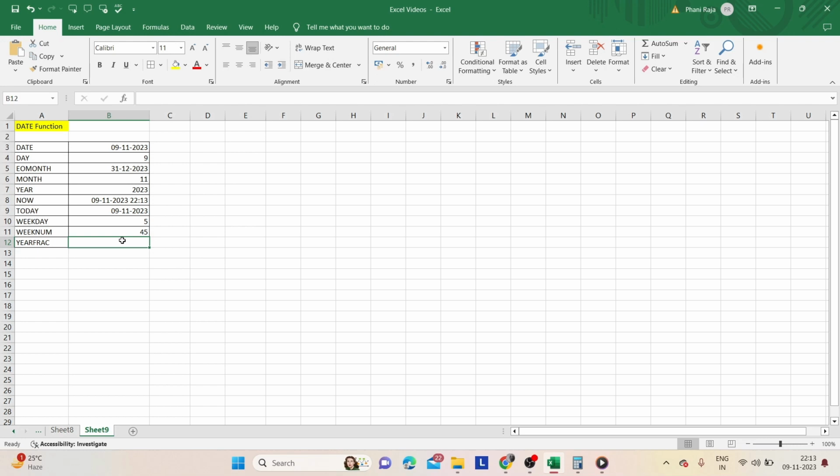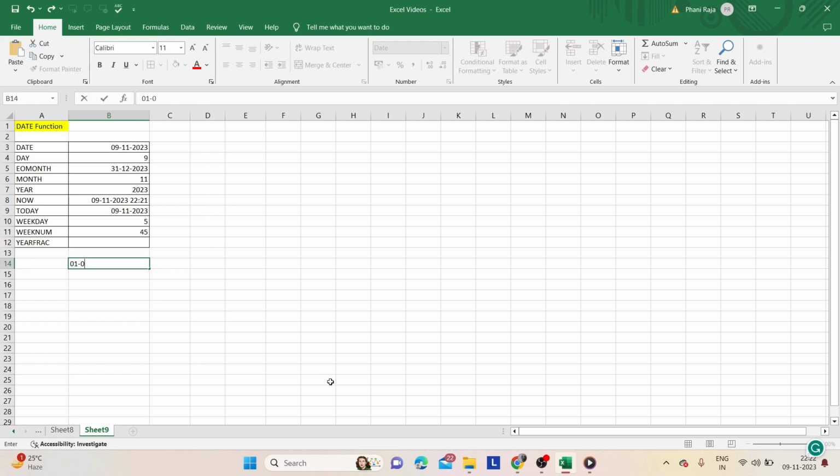Let's move on to the last function, that is YEARFRAC. It is the 10th function that we are looking at. The YEARFRAC function returns the year fraction representing the number of whole days between the start date and end date. To make it simple, let's check with an example. First, let me type two dates. For example, we have 01/08/2003, and the second date we will use this one. So now let us see how YEARFRAC works.